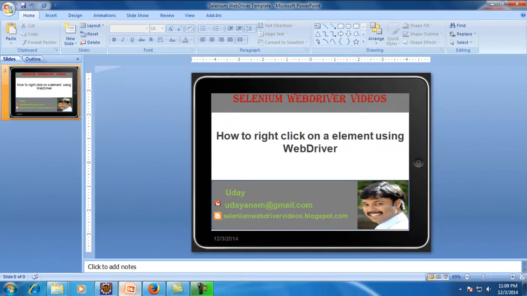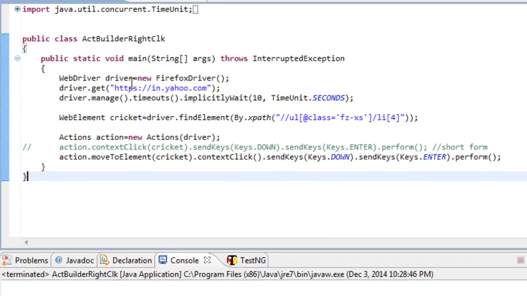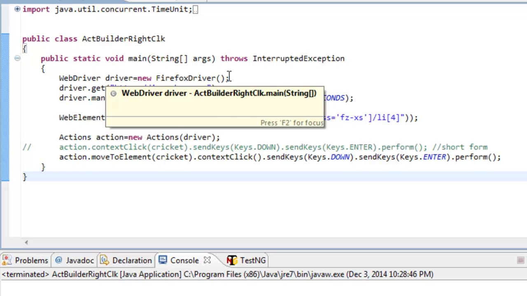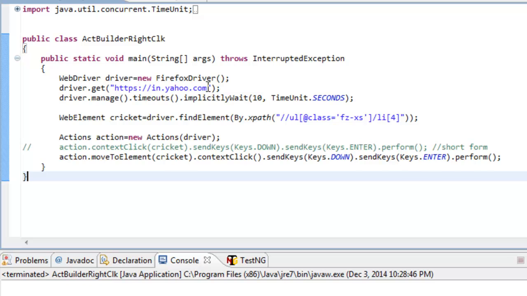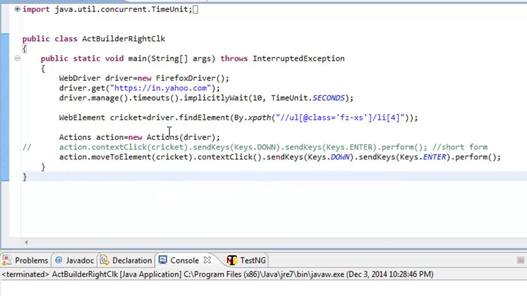Alright, here is the code snippet which I am going to walk through now. First, I am creating a Firefox driver instance, and after that I am navigating to the Yahoo site. I am putting in some implicit wait, and after that I am creating an instance for this cricket web element. Once we have this web element, I am creating an Actions class instance, which needs an input parameter, the driver that we created earlier. So I am providing that as an input to this Actions class.